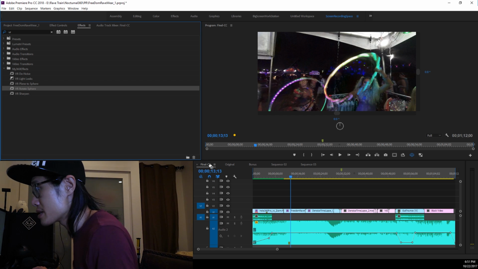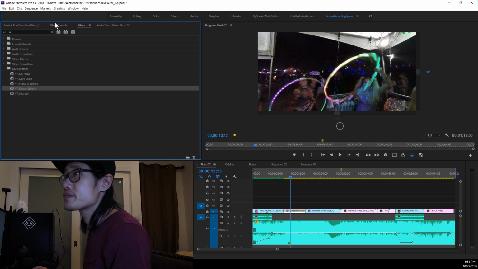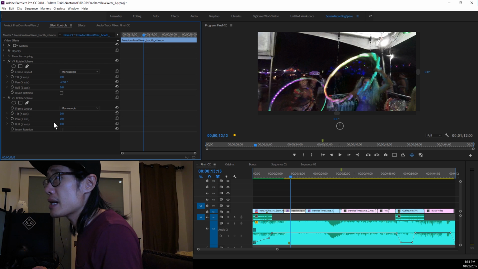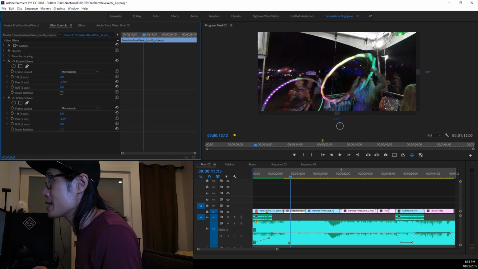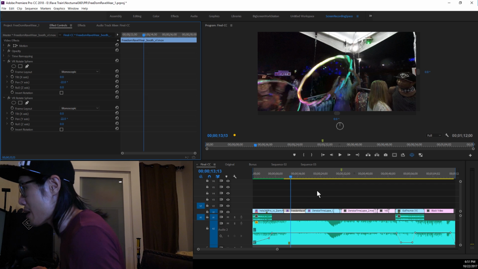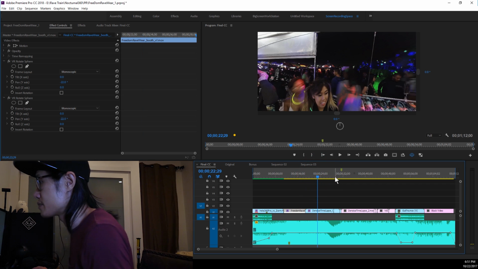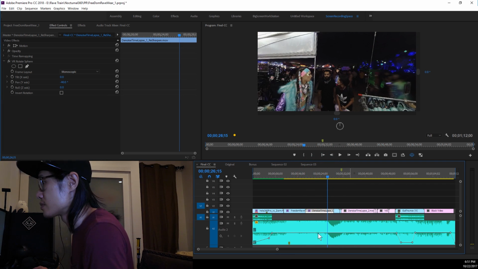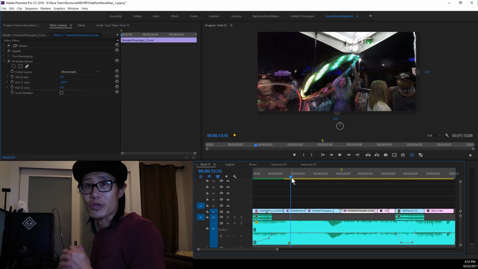So grab it, drag it onto the second clip, and then I want to pan it to make sure she is in the center. I've got to do the same thing on each clip. Okay, so now I'm done.